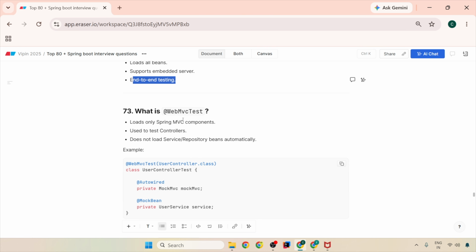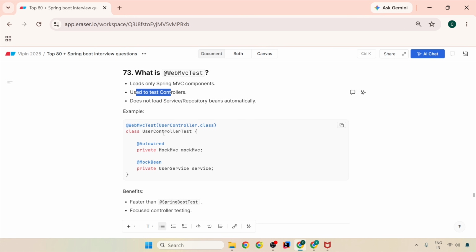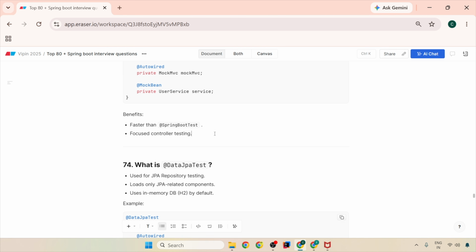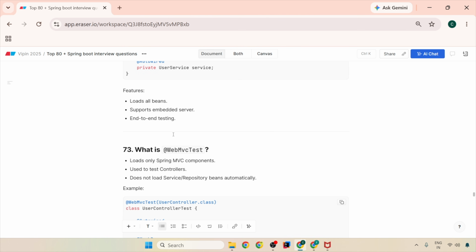Now, what is @WebMvcTest? It is only for the MVC components. It is used to test only the controllers and does not load service and repository beans automatically. @WebMvcTest is specifically used for controllers. It is much faster than @SpringBootTest, but it focuses only on controller testing. That is why it is not widely used.